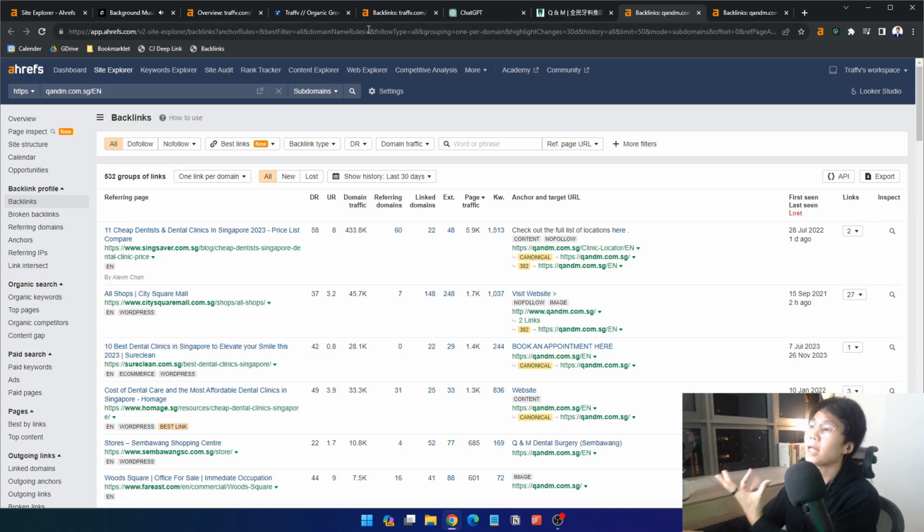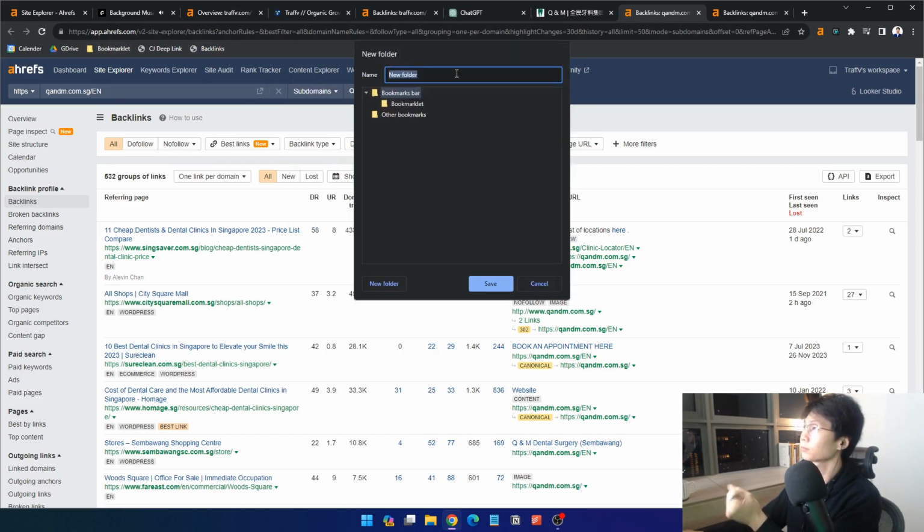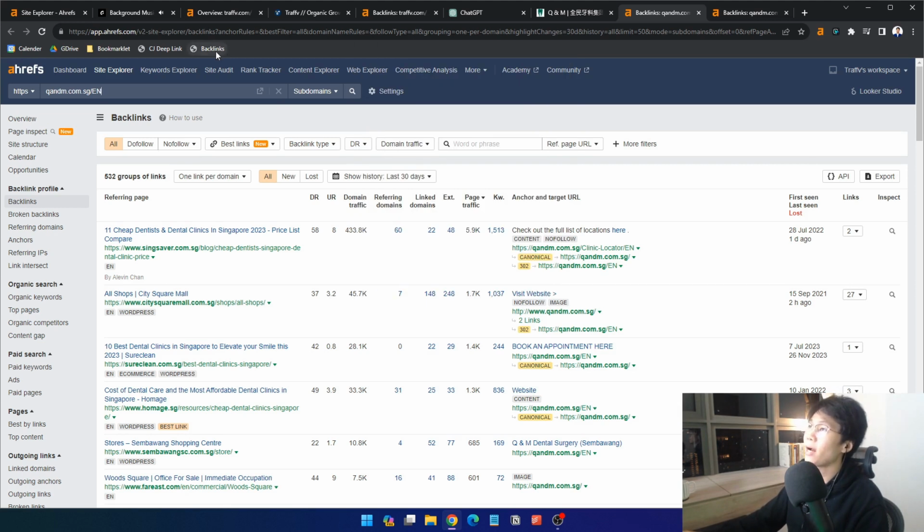So essentially that's how you can come up with your own bookmarklet. You can create a folder here. So for example, you can add folder, and then name it like quick views, bookmarklet, or whatever you want to name it, right? And then you can park all your bookmarklets that you've created under the bookmarklets folder.